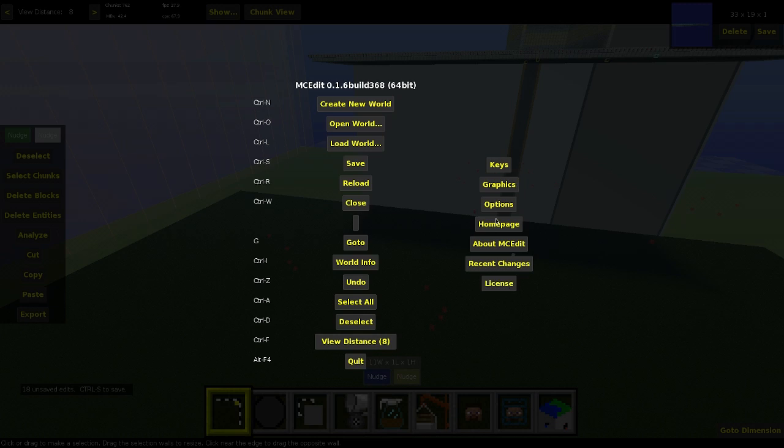So you have all your sidebars, as in the menu that you had. You have load world, open world, create new world, save. Save is really important because you want to do that every so often just in case MCEdit crashes or anything. You can reload the world just in case you screw up. You can close the world instead of hitting the X bar up there. You can hit world info for info on your world.